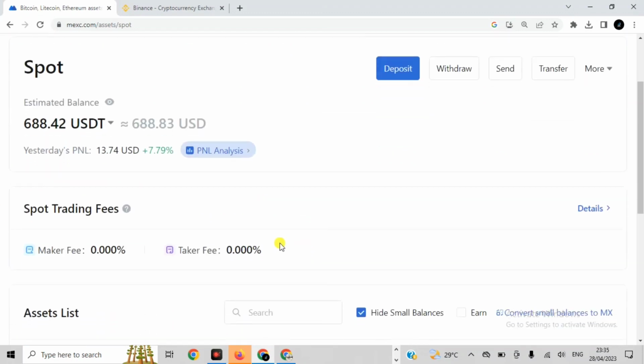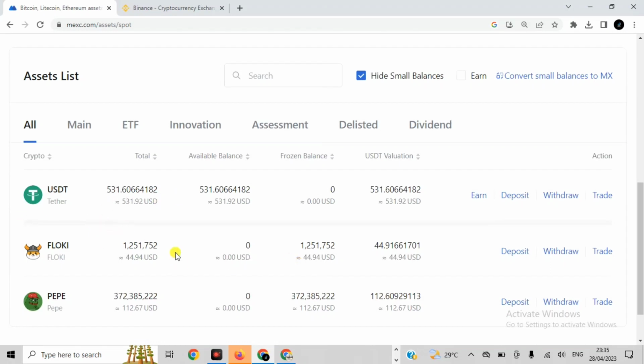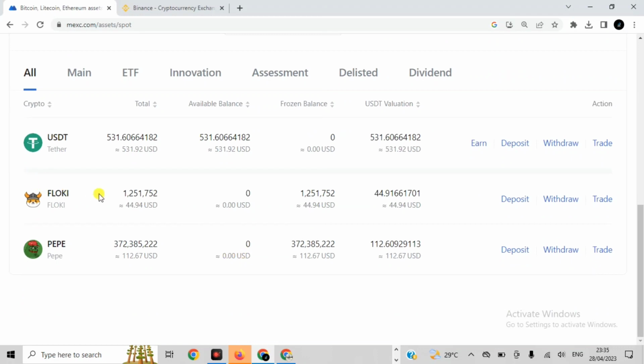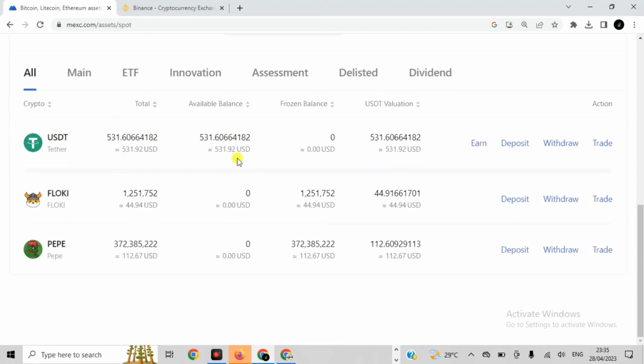Even me, I just made a deposit of $500 to this account a few minutes ago, so I can see it. I have already bought some coins and they are giving me some profits, Pepe like that. I still have some USDT for me to trade. So when the money reflects in your USDT account here, very simple and easy, guys.